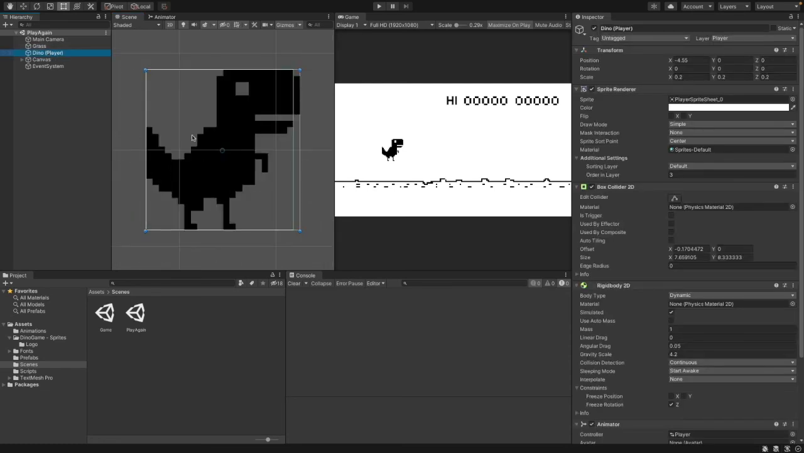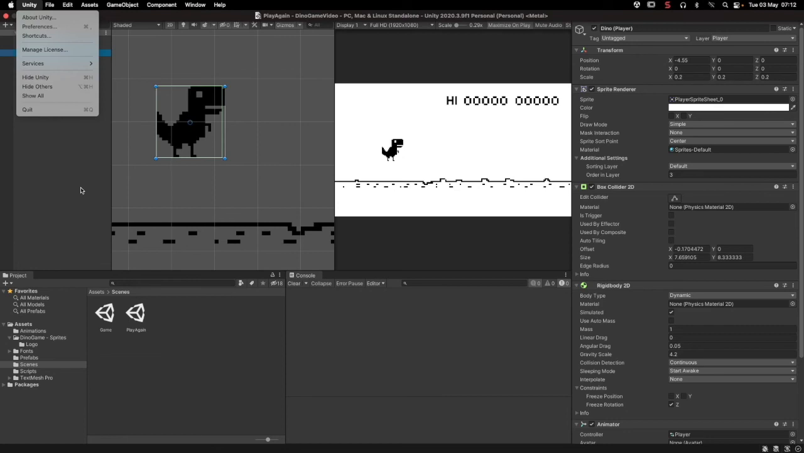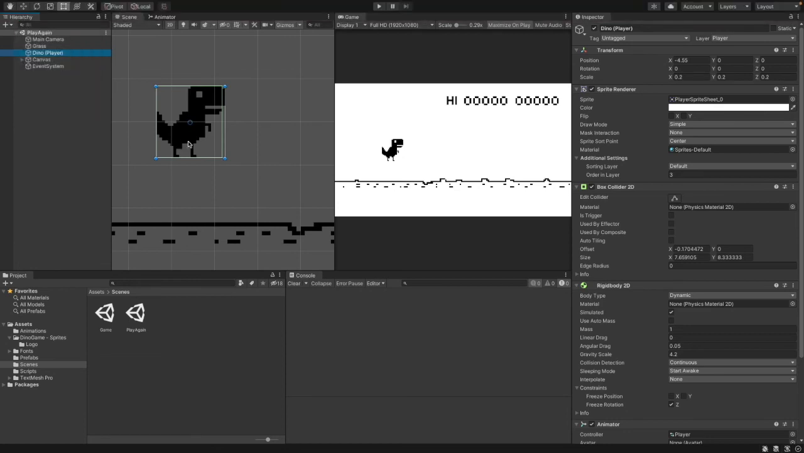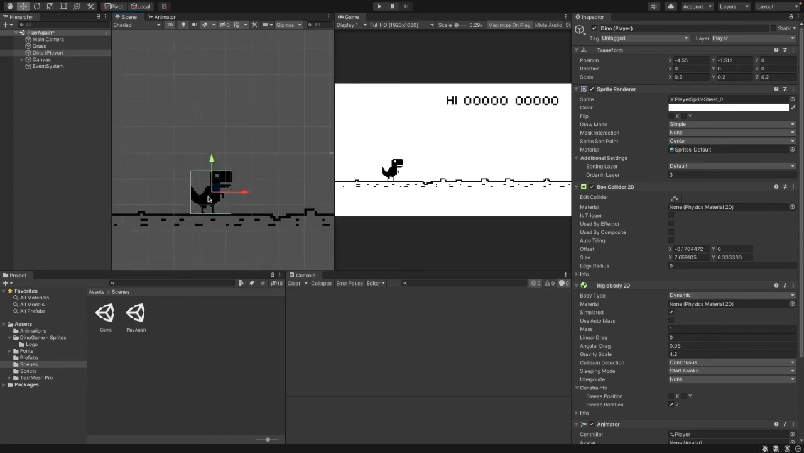Then I'm going to select my dino, which is our player. Let's double click and zoom into it, and go to the move tool. Let's move it down a bit so it's on the ground. Perfect. We can actually move it a teeny bit up because we still have our rigid body, so it'll fall down.